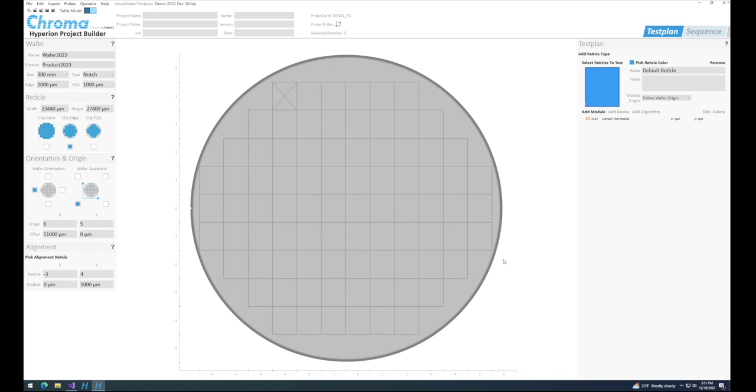The next field is the description for the module. Then the module's offset from the alignment module must be defined in microns. This is critical information for proper wafer movement to the module.